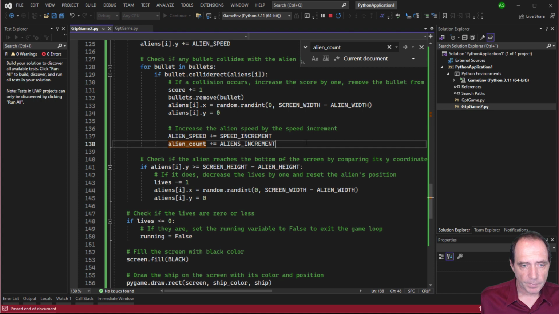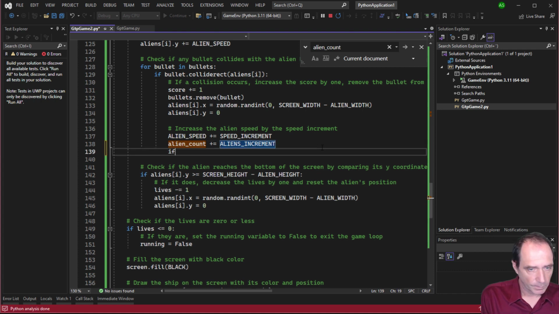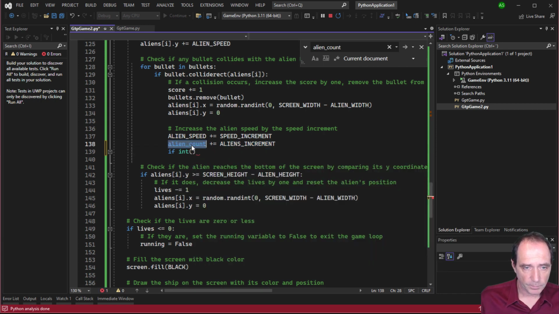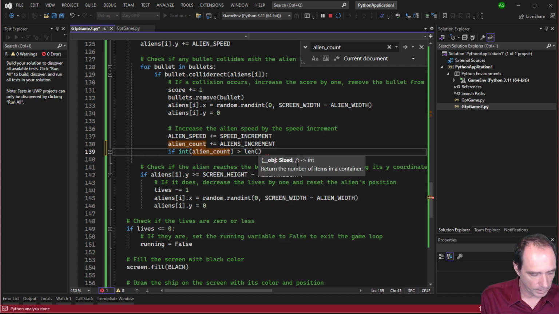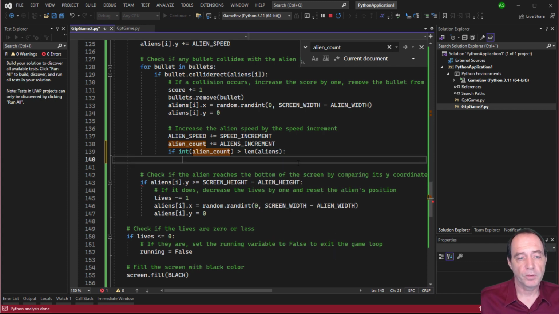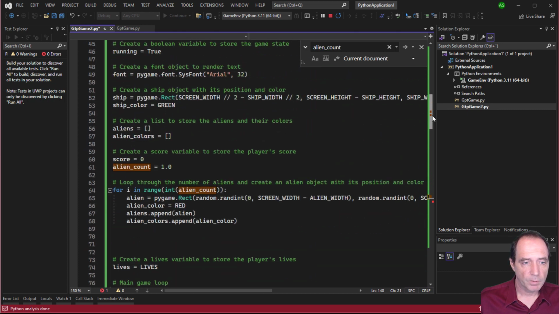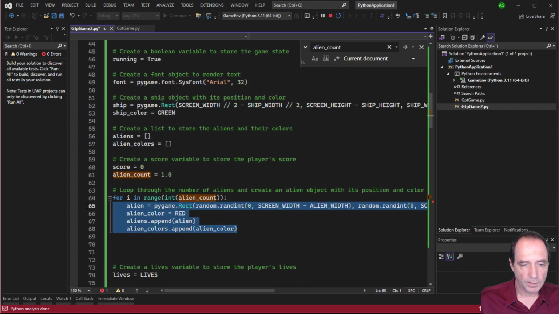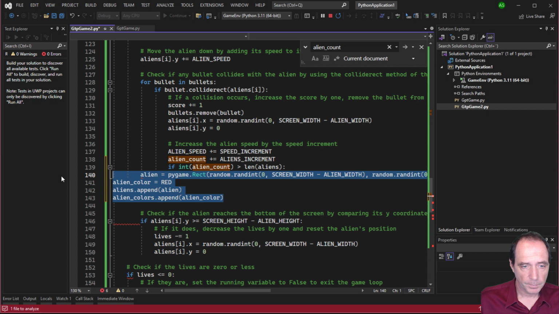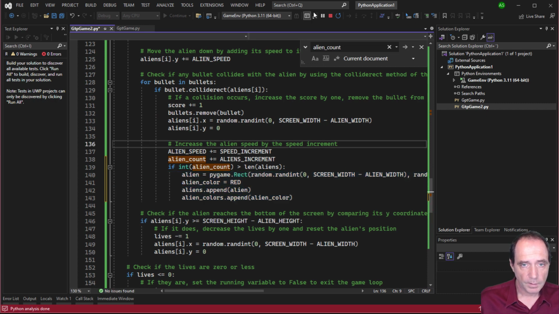If I go down here, we've got the alien count plus equals alien increment. So if int alien count is greater than len aliens, this will happen if the count reaches another number and we need to add another alien. Then what I'm going to do is drop on another alien. So we create this and just see what this does here. Okay, let's see what this does.